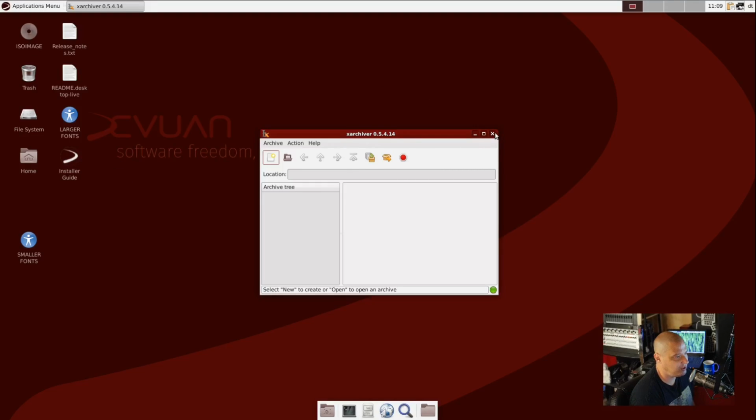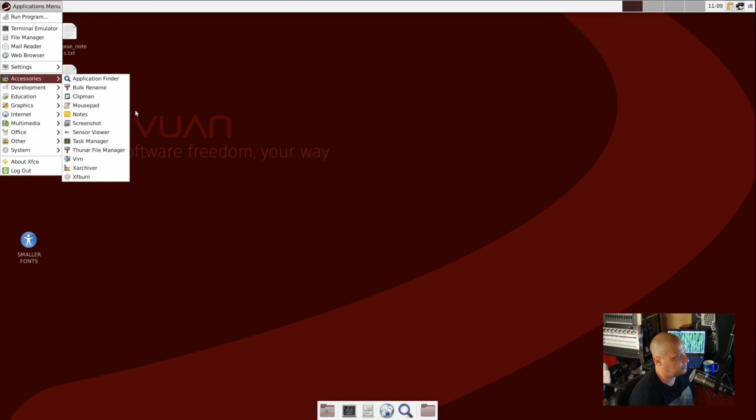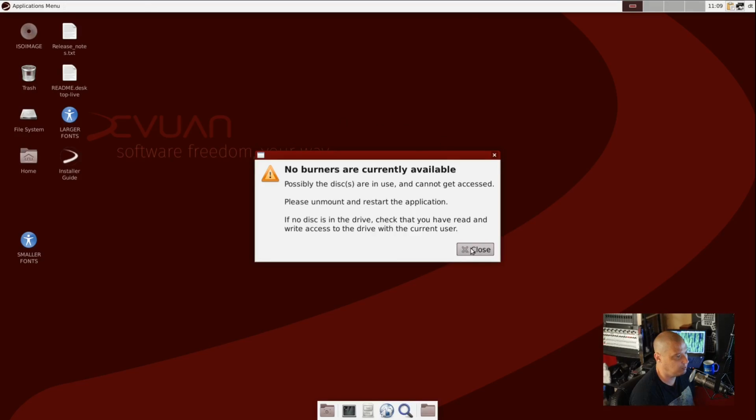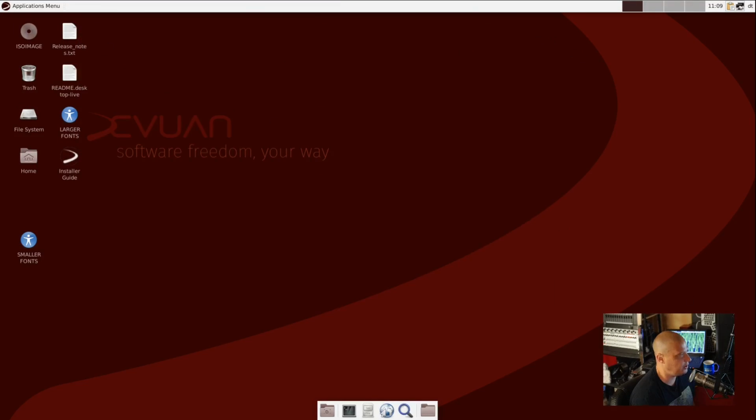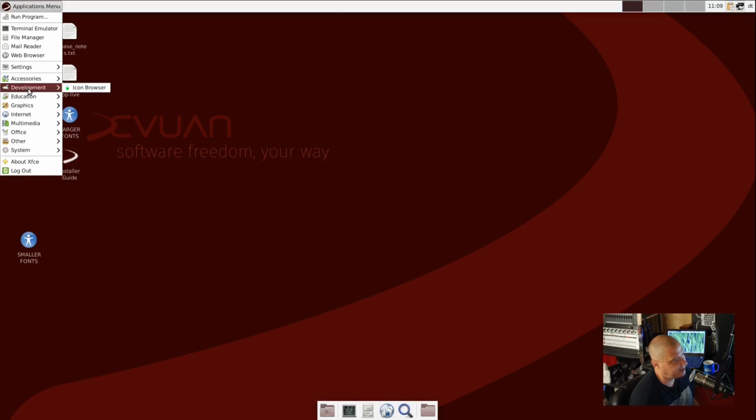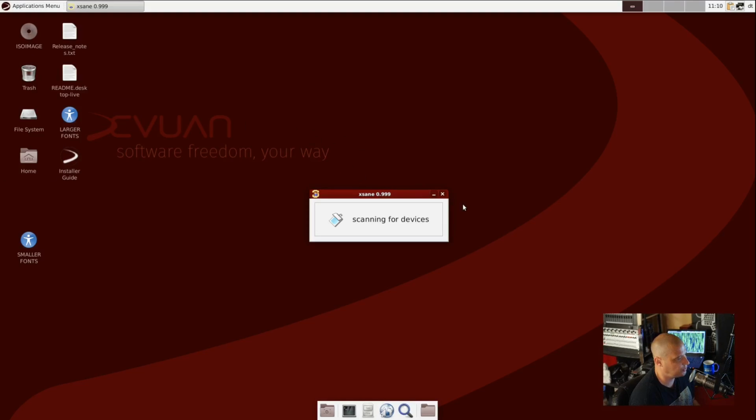Xarchiver is the XFCE archive extractor utility, so that would be for zip and tar and all that. Under accessories, we also have xfburn, which is your disk burning utility in the XFCE suite of applications. Under the development category, we have an icon browser. Under education, we have LibreOffice Math. Under graphics, not much here. LibreOffice Draw, Ristretto image viewer, just a standard image viewer, and Xsane, I believe that is for scanners.